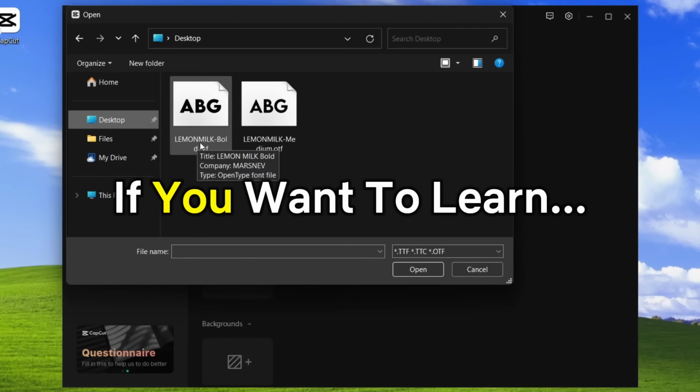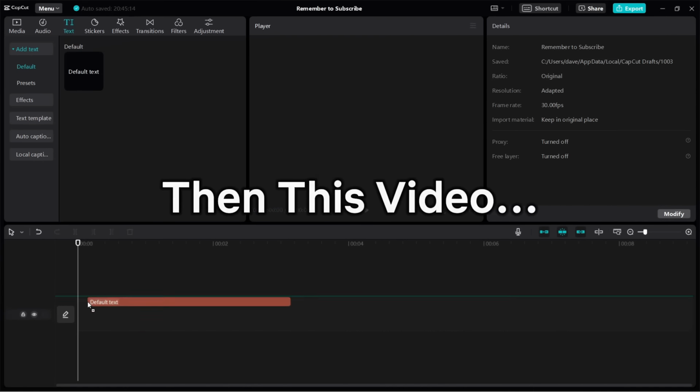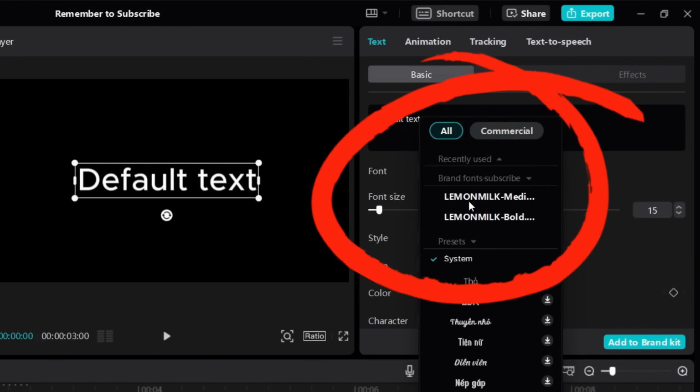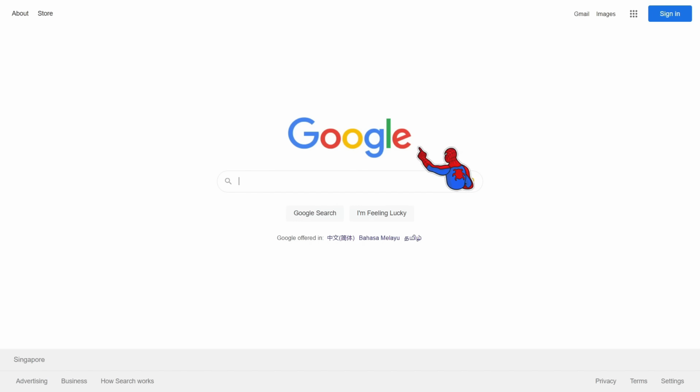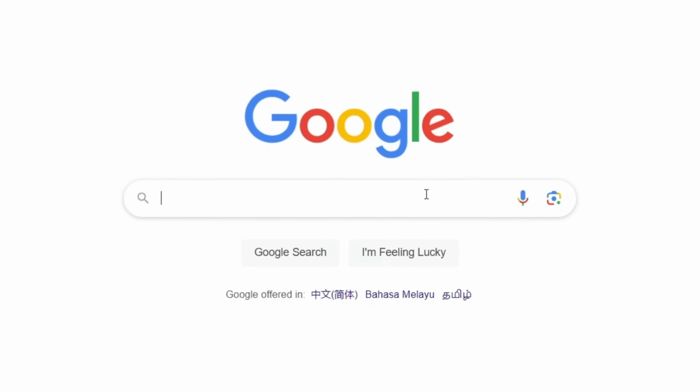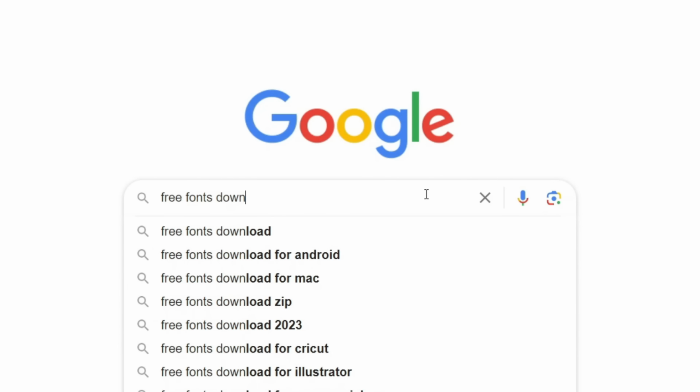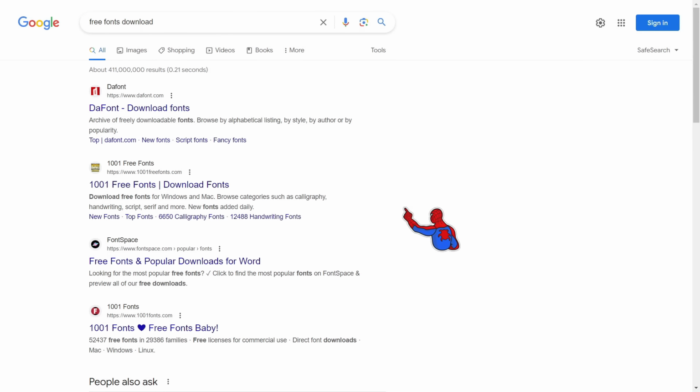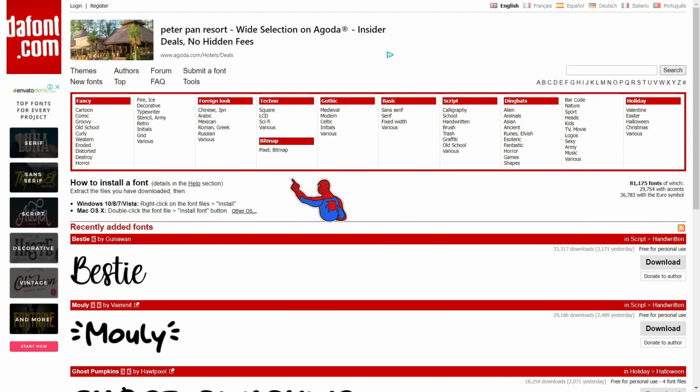If you want to learn how to add fonts to CapCut, then this video will show you how step by step. Alright, first you can go to Google and you can search free fonts download, and you're going to find many websites that lets you download fonts. So this is one of the many websites where you can download fonts.